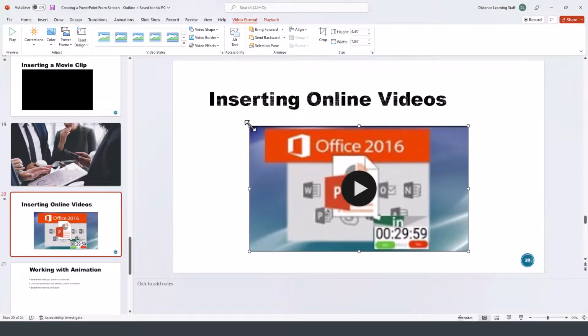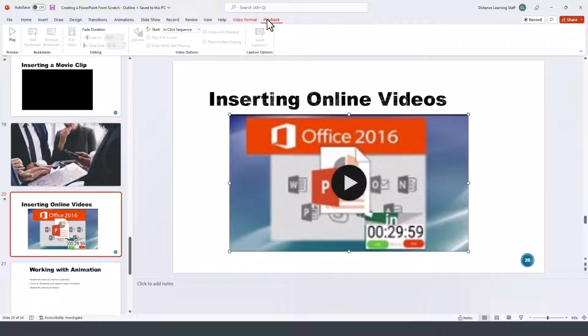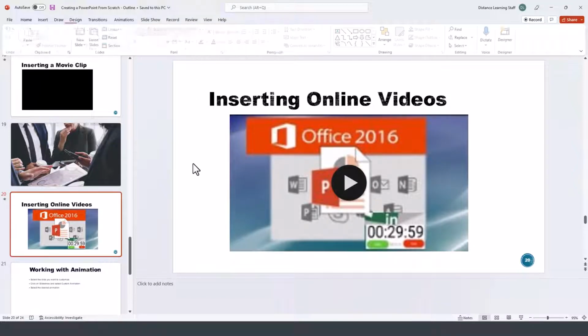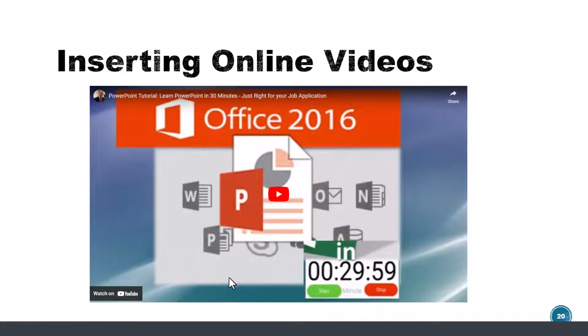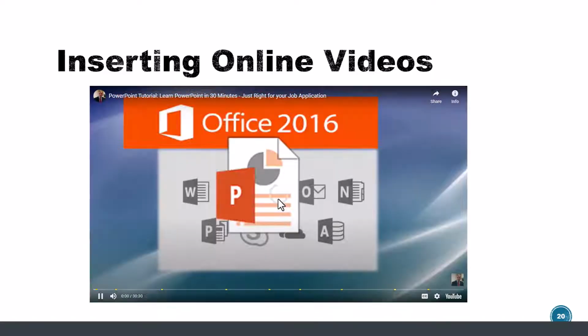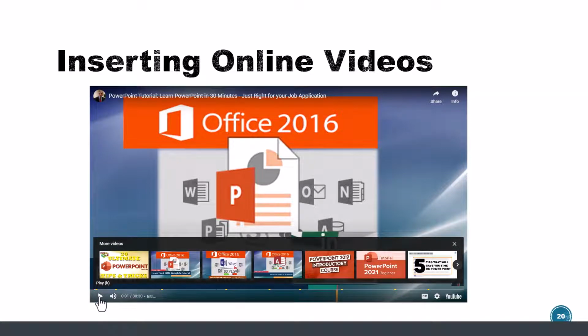At this point, we can resize this if necessary. We could change the playback options if we wanted to, and it is currently embedded and ready to play. Now if we go to test this, we press slideshow here, and we need to click on it in order to start playing. So it is playing a video from YouTube embedded as part of the slide. Obviously, you'll need to have internet connectivity for this to work.